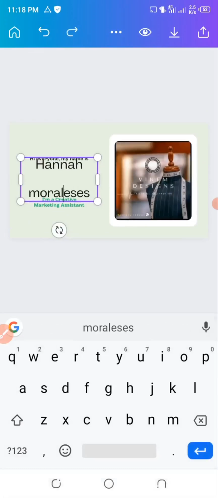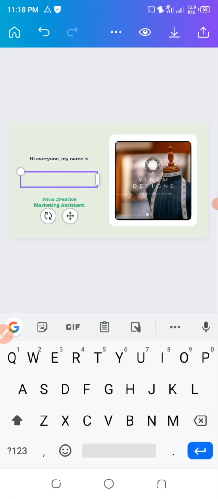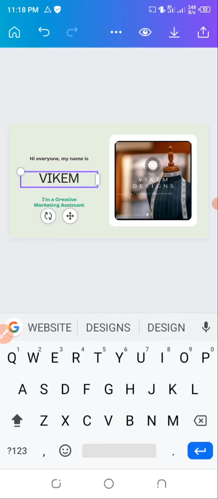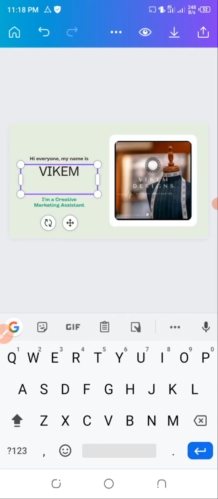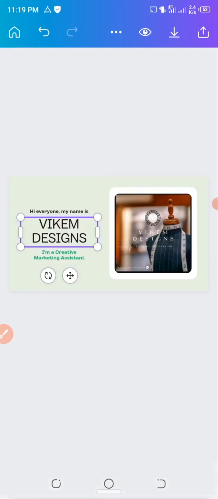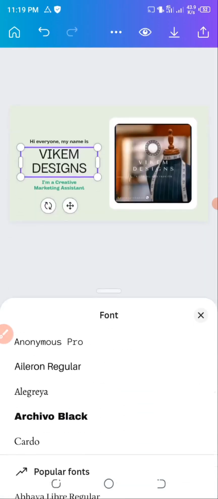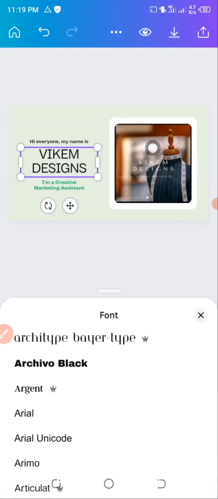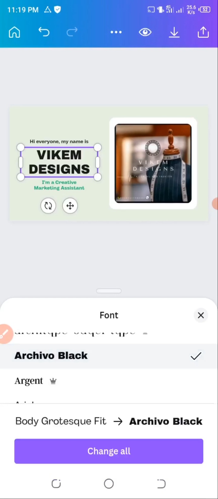So let's just type Viking designs. That is what I want to create. Yes, you can change the font if you don't like the font that you have there. Everything there is editable. If you want something bolder, bigger, depending on your taste, you can always change the font. Can you see that? So you can always change the font.